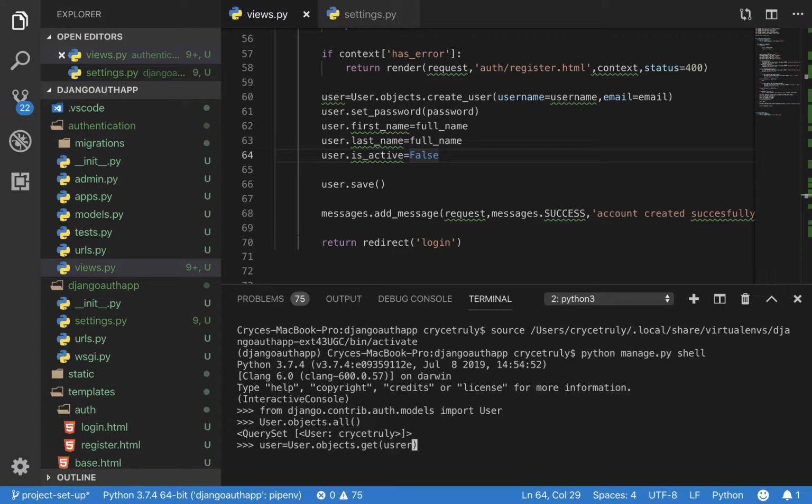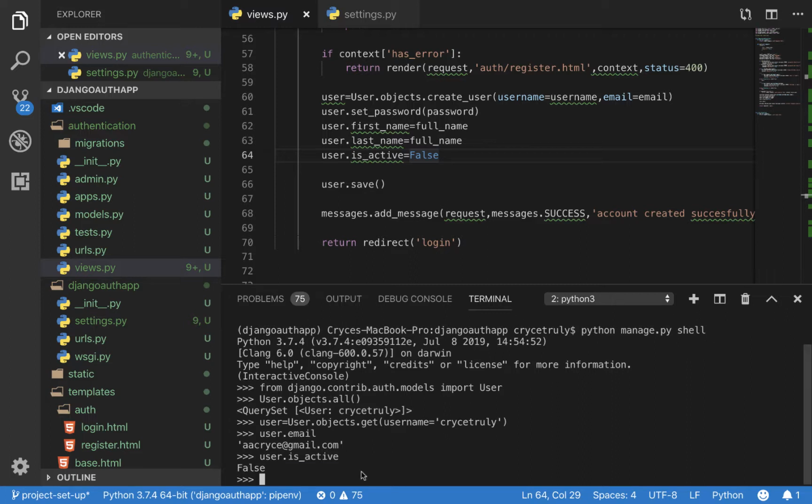Username equals, here, just copy it, paste it, remove that. So that gives us our user. We can do user.username, user.email, and you can see we have the email. Then user.is_active, and we can verify that it's false.